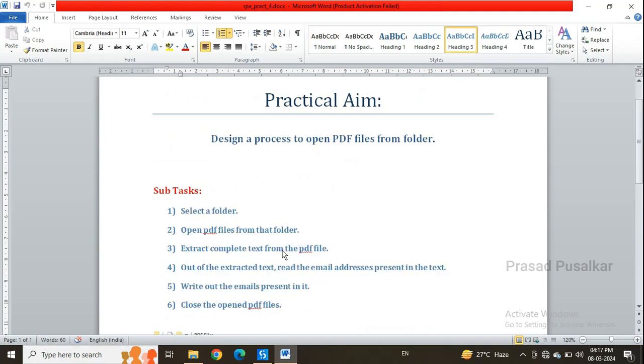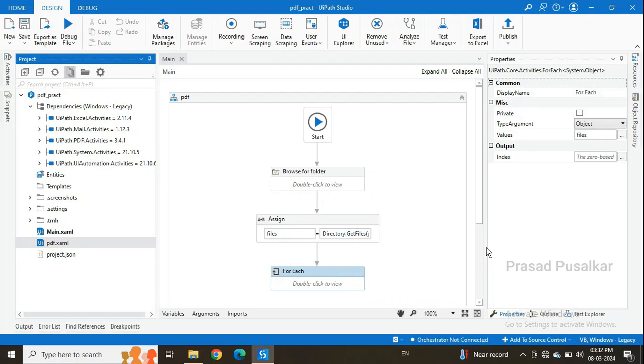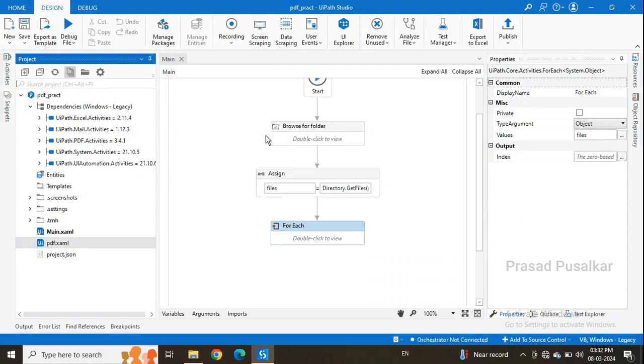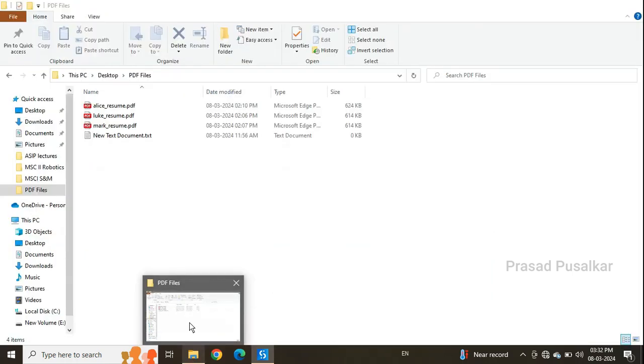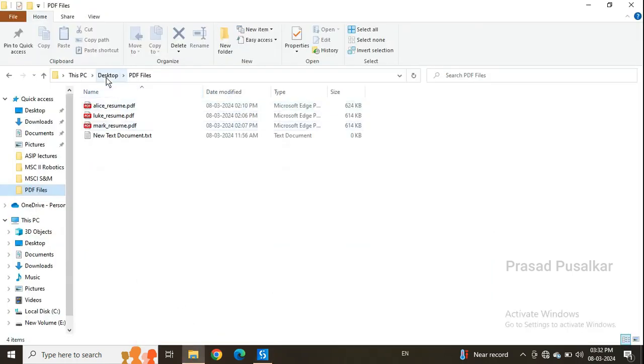So let us see the demo of what we will be doing. I will just run the pre-recorded one. So this is the folder, PDF files, I have on my desktop. As you can see, there is a text document also, but we will be just focusing on the PDF files or resumes that are in PDF format.